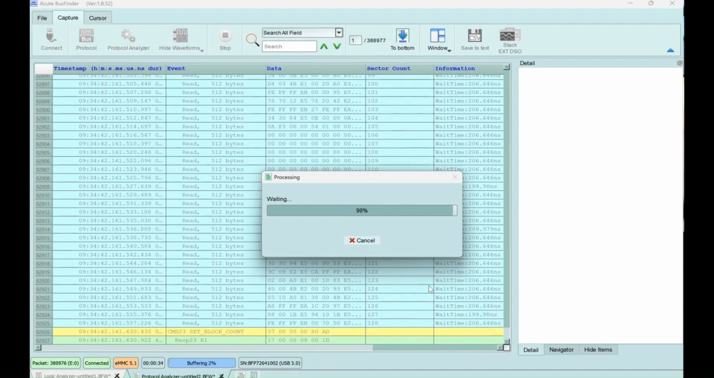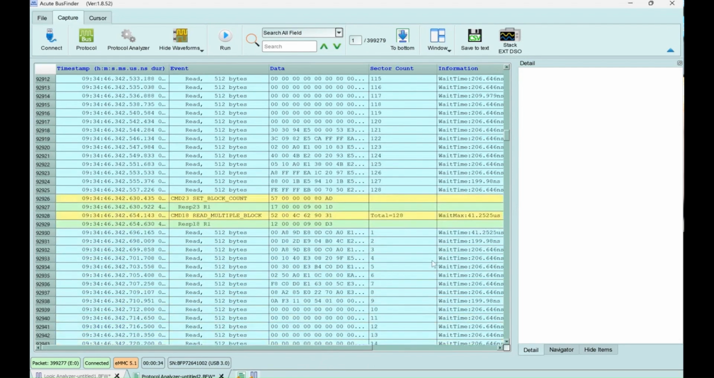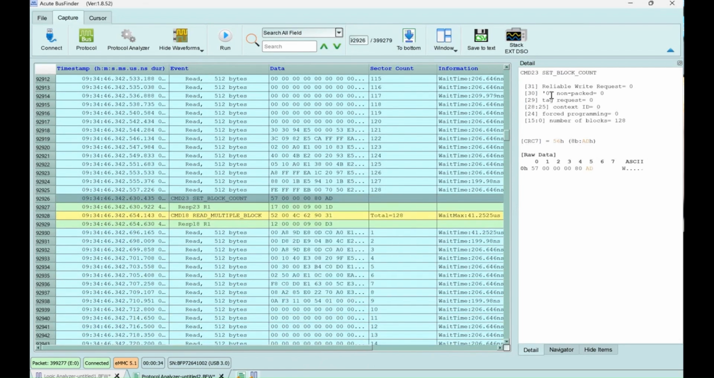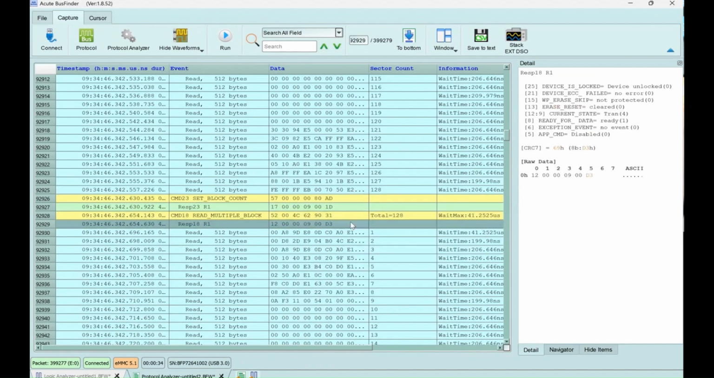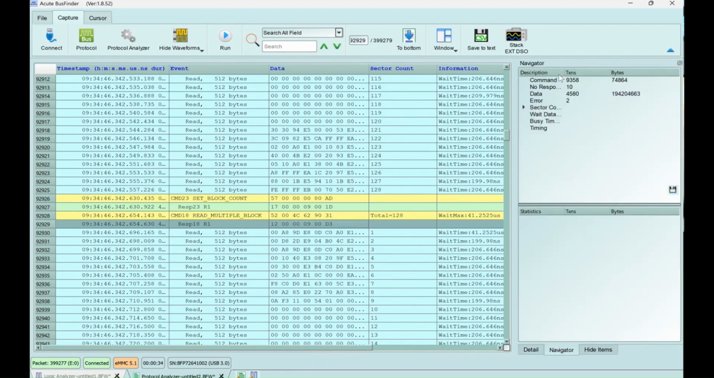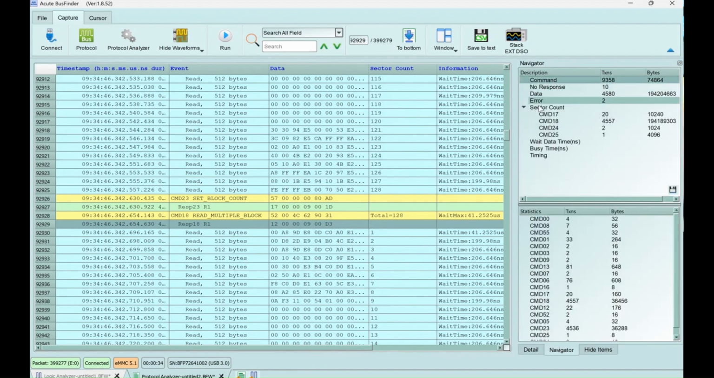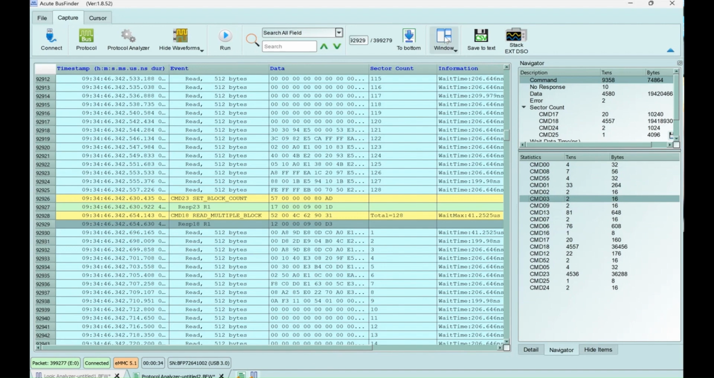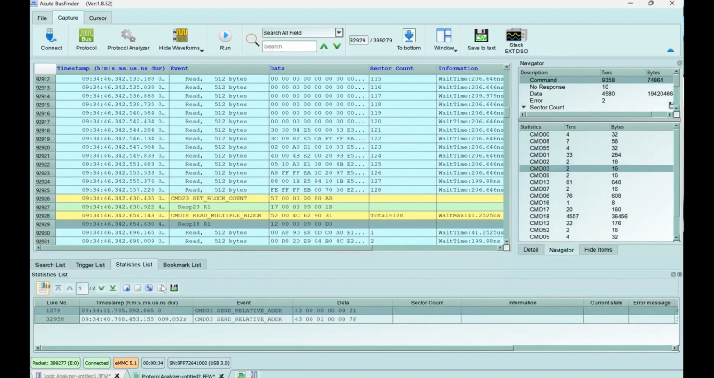All eMMC packets are displayed in a clear table. Click any packet to view detailed decoding and the raw data on the right. There's also a feature that shows stats of the captured commands and responses. Using the report list together with the statistics view, you can quickly filter the data you want to analyze.